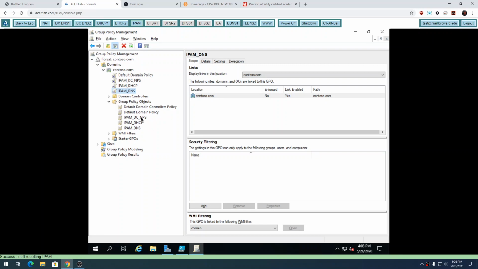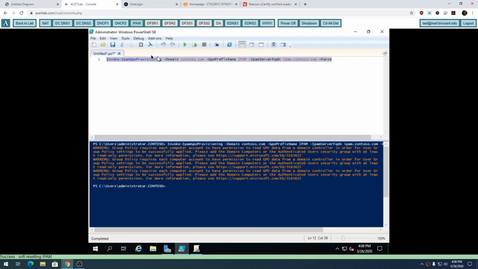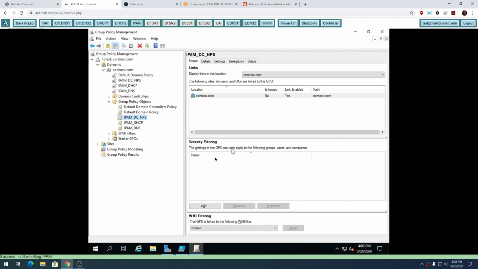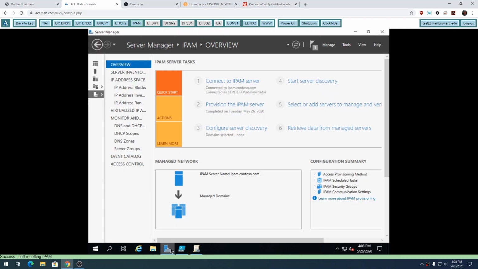So again, that commandlet that we just ran created these GPOs, added them, and linked them to our domain, but nothing is set as far as who's going to apply them yet. So I'm going to go back to the wizard. So we did this step, and then we ran the commandlet. Now we're going to do this step.